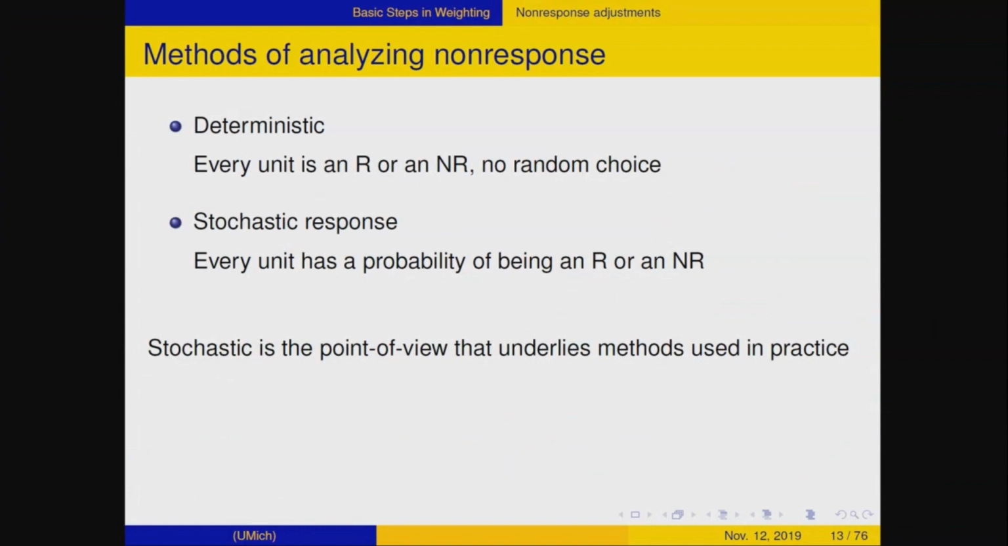Now, that may make some sense. Some people are just sort of hardcore non-respondents. They would never participate in your survey or any other survey. But to get anywhere theoretically, the second approach is the one that makes the most sense, at least as far as developing theory that you can apply.